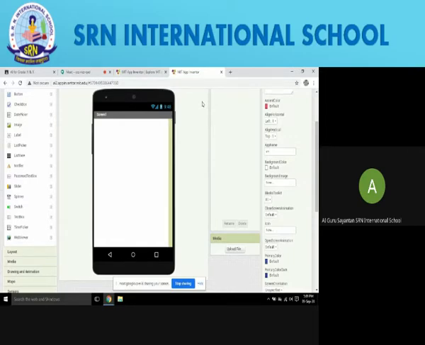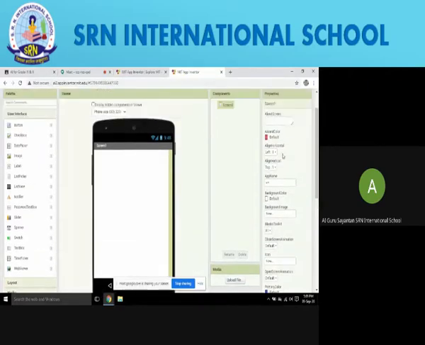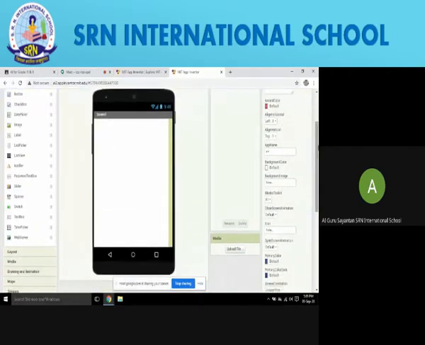So we will be doing both the things, front end and back end, and within this session, all of you will be eligible to make your own mobile application, and you can also run it on your phone, on your Android phone also. So first of all, let's make an application today.